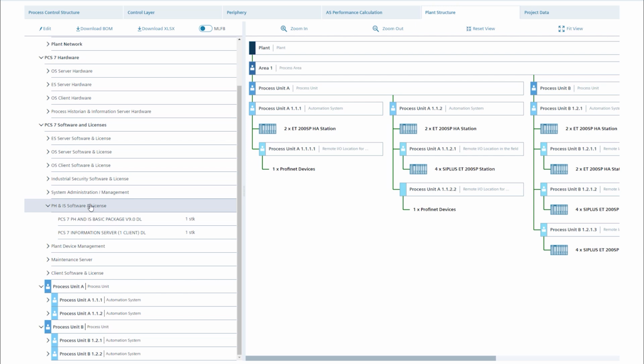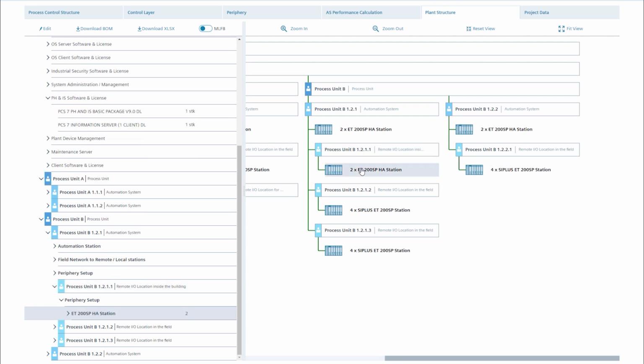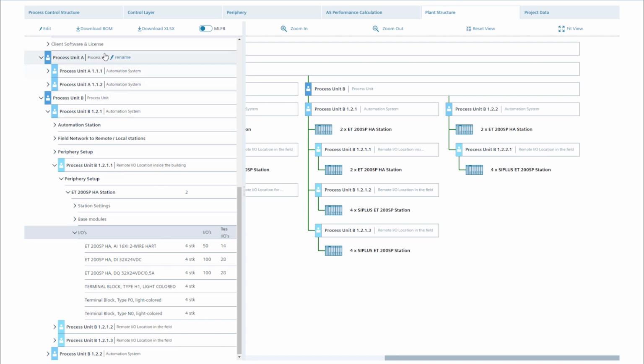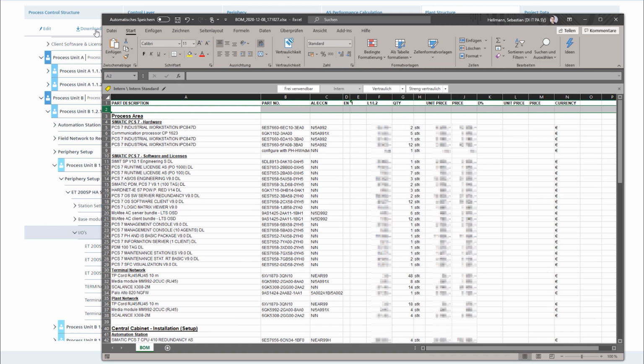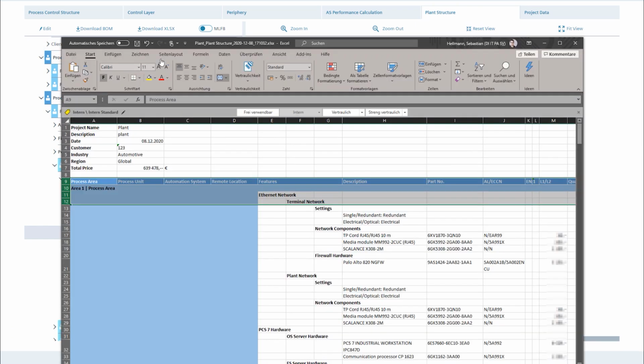The plant structure is accessible via the Plant Structure tab in each CDT project. You will find here both a tree-based detailed area as well as an overview drawing to easily find and navigate through the multiple process units, automation stations, remote locations, and even individual I/O stations. The complete plant structure can be downloaded as an aggregated bill of material, or even as a full-blown structure with a complete hierarchy and every single detail as an XLS file.